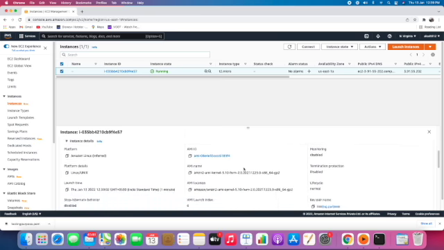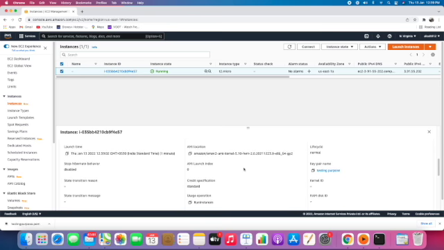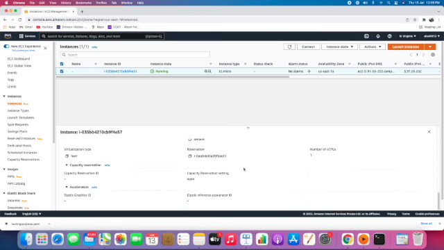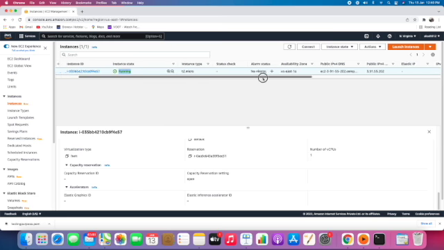Now, as you can see, the instance state has changed. So this way we can create a new instance in Amazon.